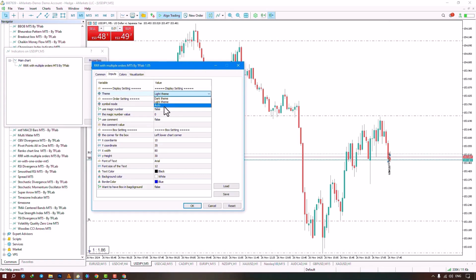Next is order settings. Choose whether the risk to reward ratio is based only on the current symbol or calculated for other symbols. Set it to include all symbols. Next is the magic number, disabled by default, as are comments. Enable them here and enter values.